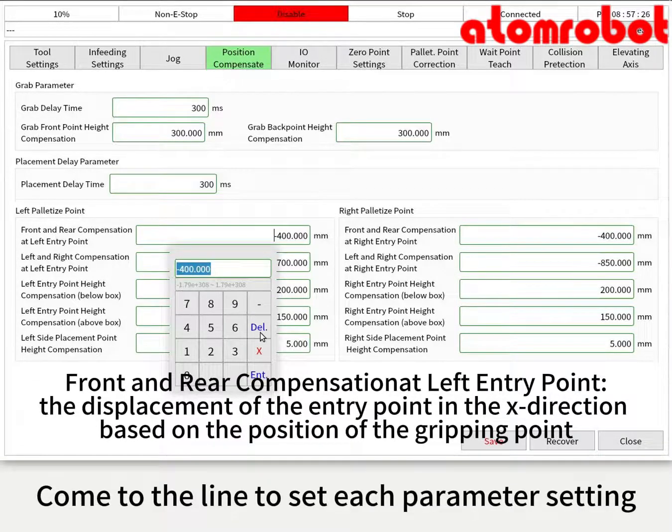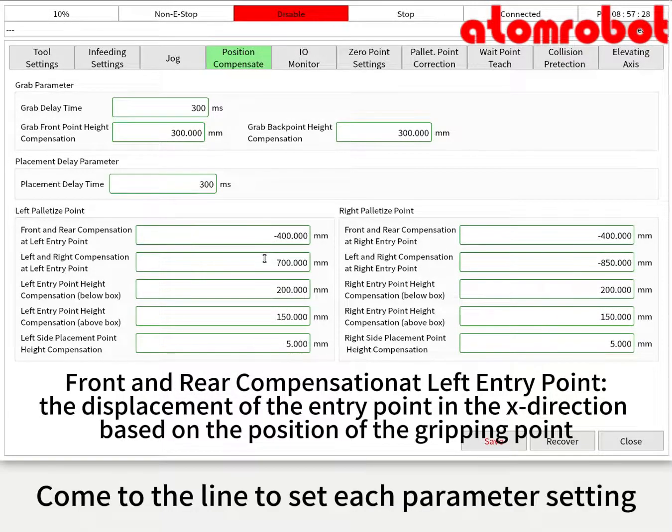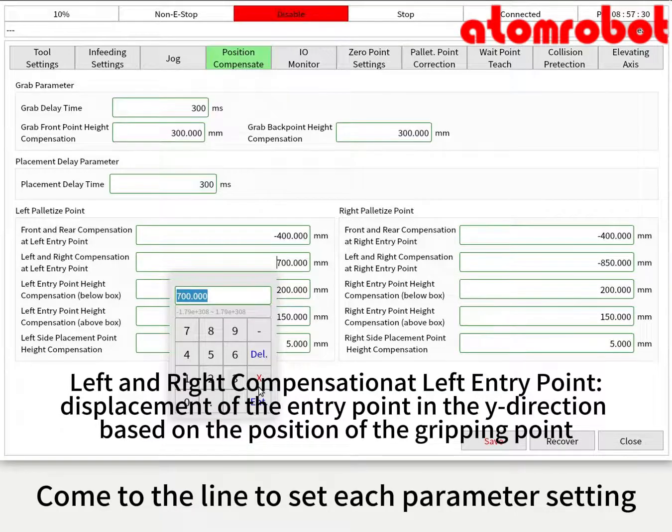Front and rear compensation at left entry point, the displacement of the entry point in the x direction based on the position of the gripping point. Left and right compensation at left entry point, displacement of the entry point in the y direction based on the position of the gripping point.